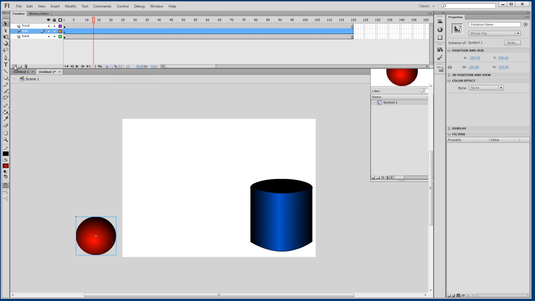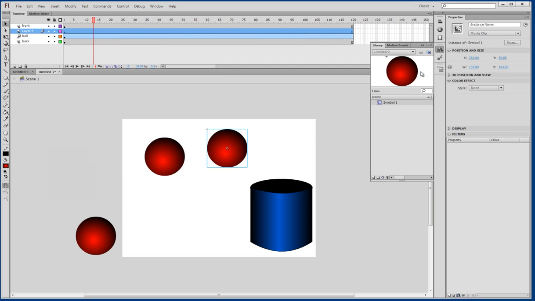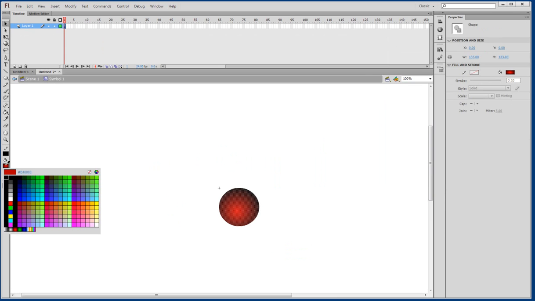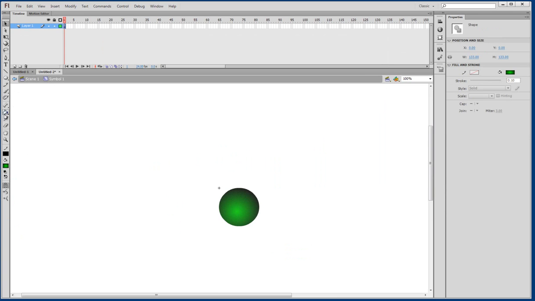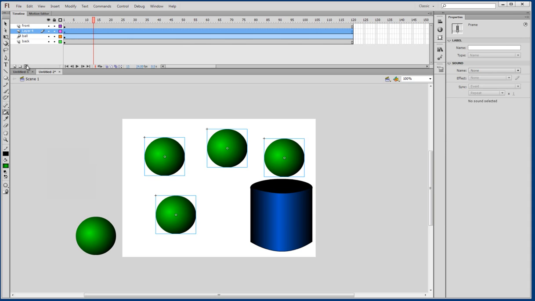So if I make another layer, I can actually just pull out copies of this ball. Additionally, if I wanted to go in, see now I'm in scene 1, I'm in symbol 1, I can change the color of the ball to maybe green. If I go back out here to scene 1, now all of the copies of the ball are green instead of red because I changed it in the library. To delete this layer, now I just select it and I hit the garbage can and now it's gone.